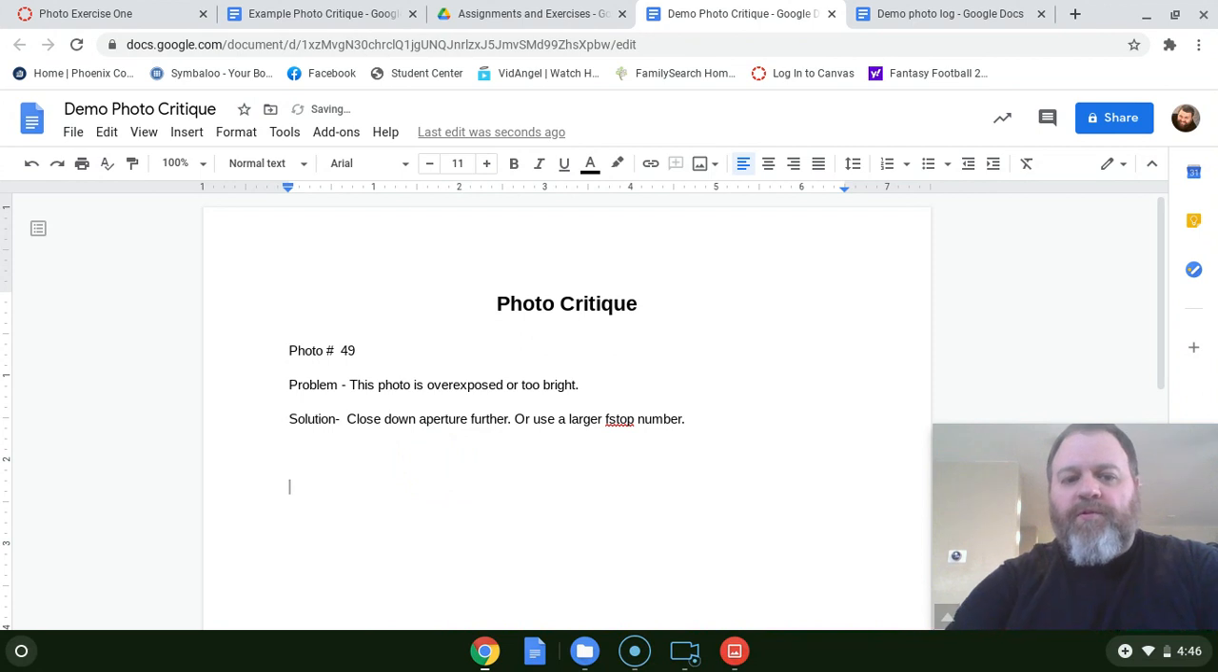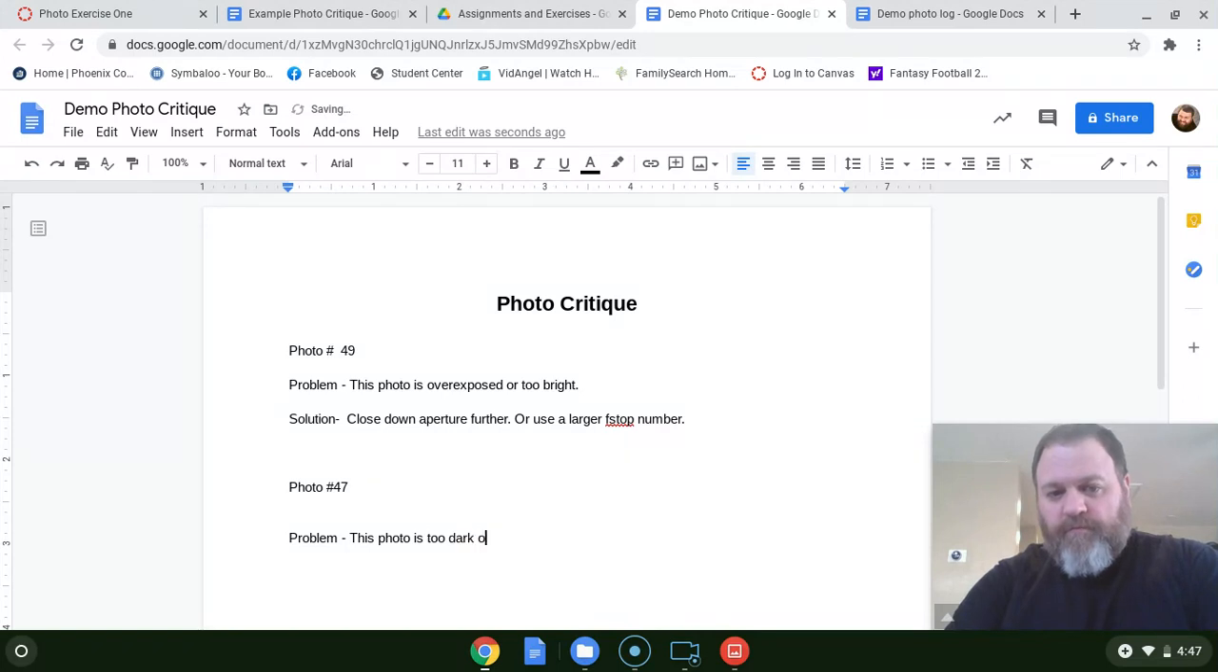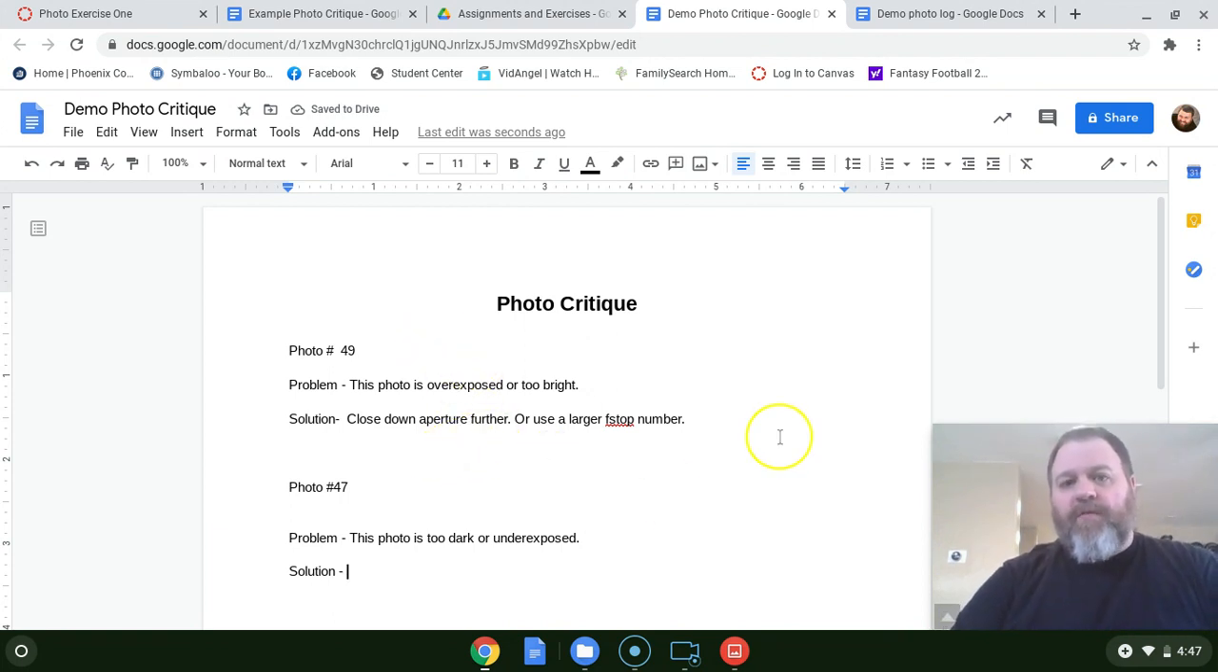So going back to our critique, this time, put a couple of returns in there. This time we're going to critique photo number 47. And again, like always, we need to first state the problem. And for this one, this photo is too dark, or we could say it's underexposed, right? It's too dark, can't see it really well. So again, like always, we have to state a solution.